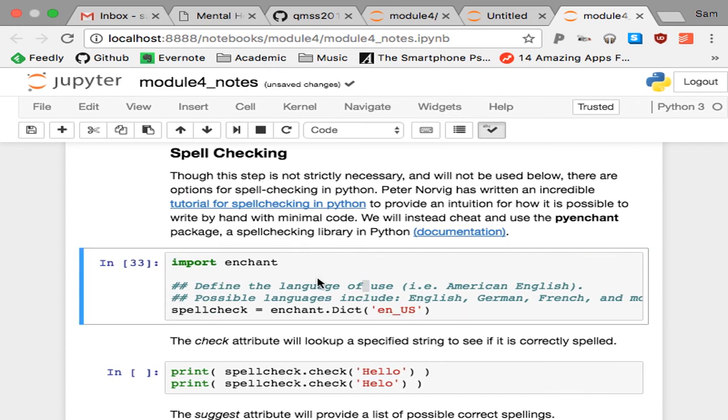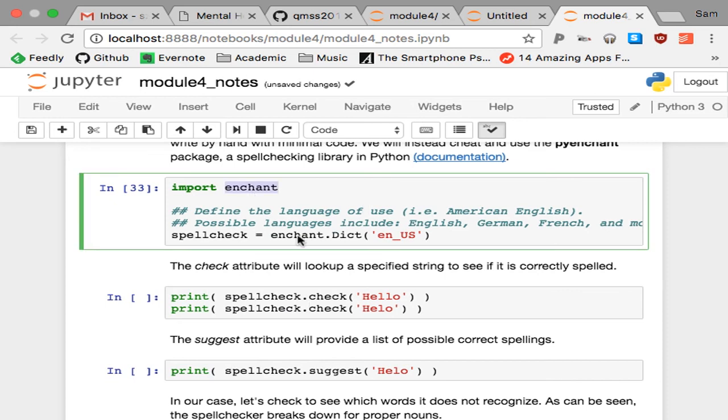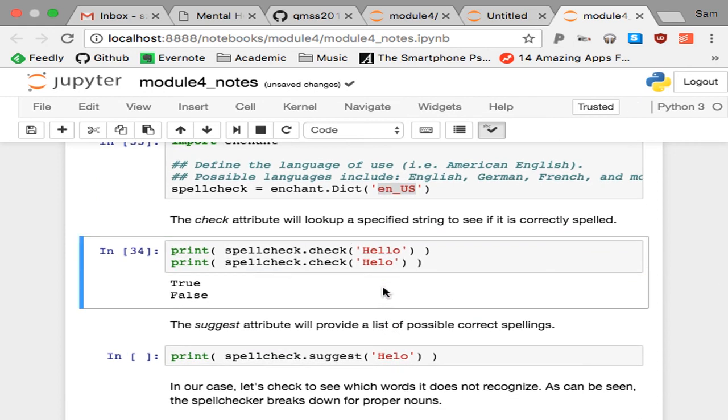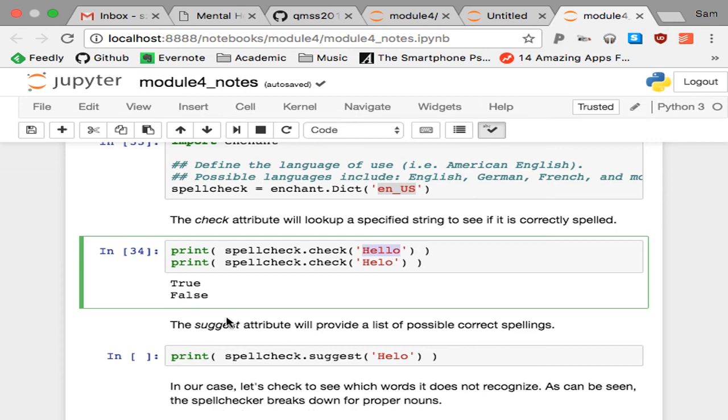So for example, I just imported enchant. I've initialized a new enchant object, basically saying that I want to do spell checking on the English language. The spell check object can use the .check attribute to see whether or not a word is spelled correctly. So I can check whether hello with one L is spelled correctly, or whether hello with two L's is. Here, hello with two L's is true, meaning it is spelled correctly, and with one L is false, so it's not spelled correctly.